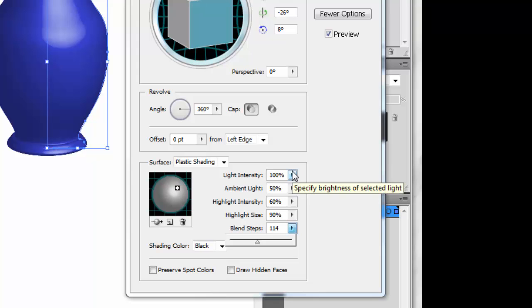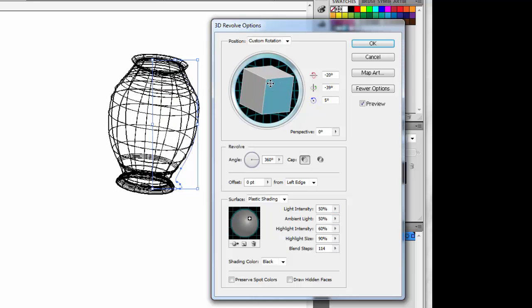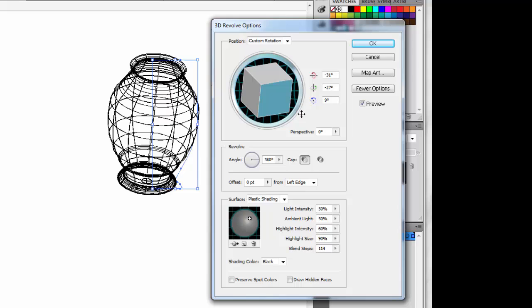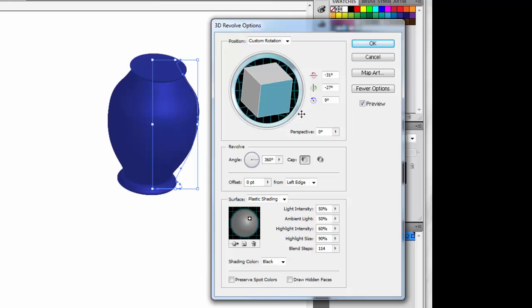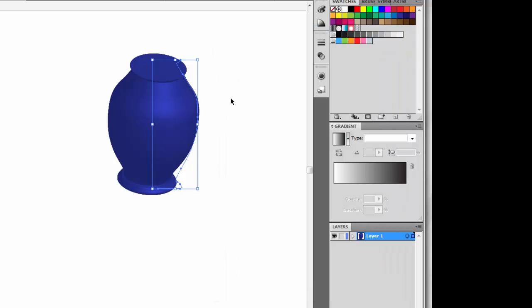And then we're going to bring down the lighting intensity to about 50. And that makes it look a little bit more realistic. If you want to change the orientation of the object, you just move this box around right here. Just like this. Okay, you can close out of that. And that's how you revolve an object in Illustrator.